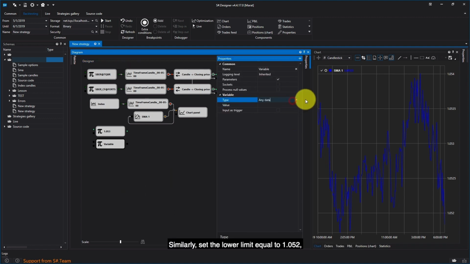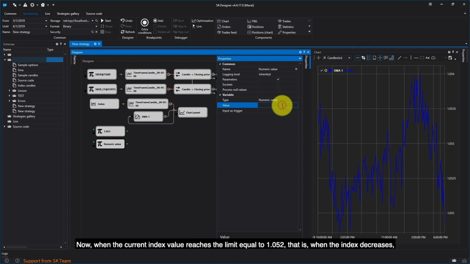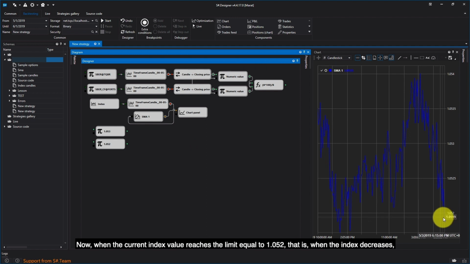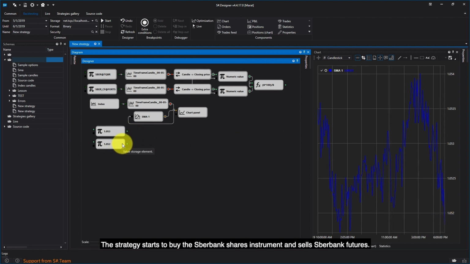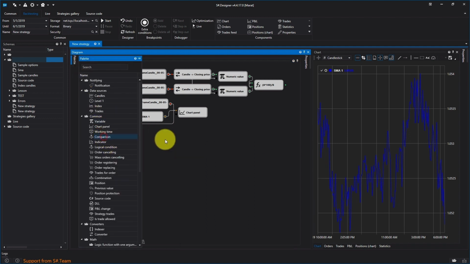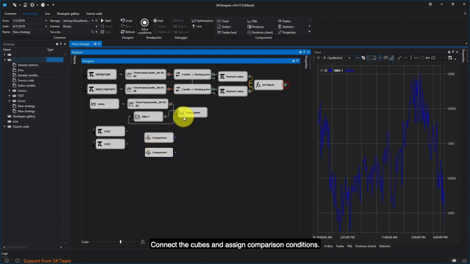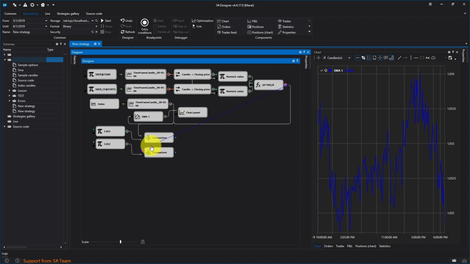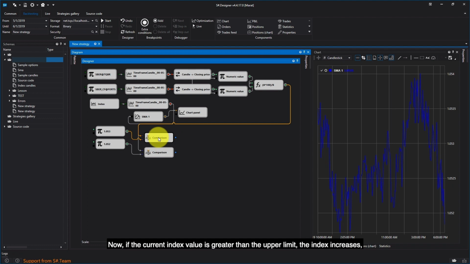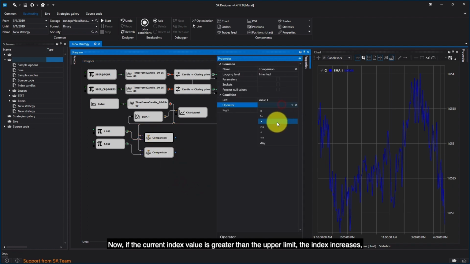Similarly, set the lower limit equal to 1.052. Now, when the current index value reaches the limit equal to 1.052, that is, when the index decreases, the strategy starts to buy the Sberbank shares instrument and sell Sberbank futures. For the strategy to work, we need to compare the current index value with the set limits. To do this, use comparison cubes. Connect the cubes and assign comparison conditions. Now, if the current index value is greater than the upper limit, the index increases.